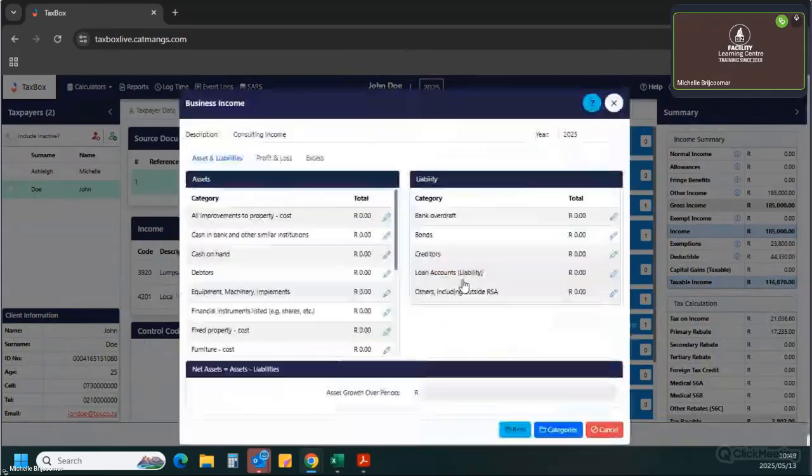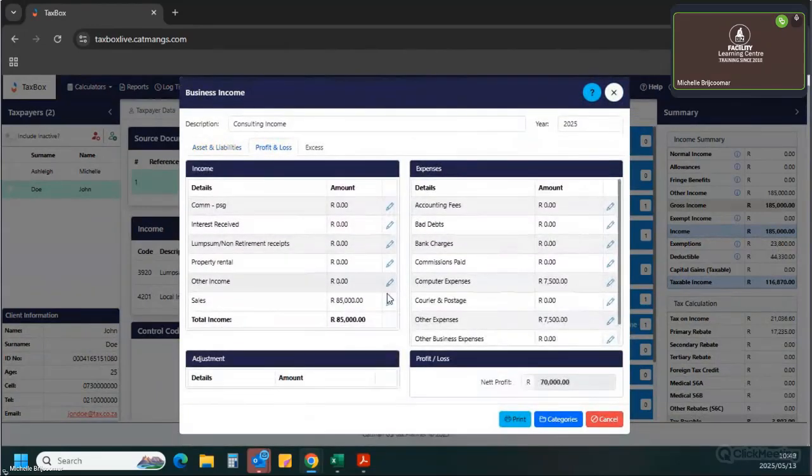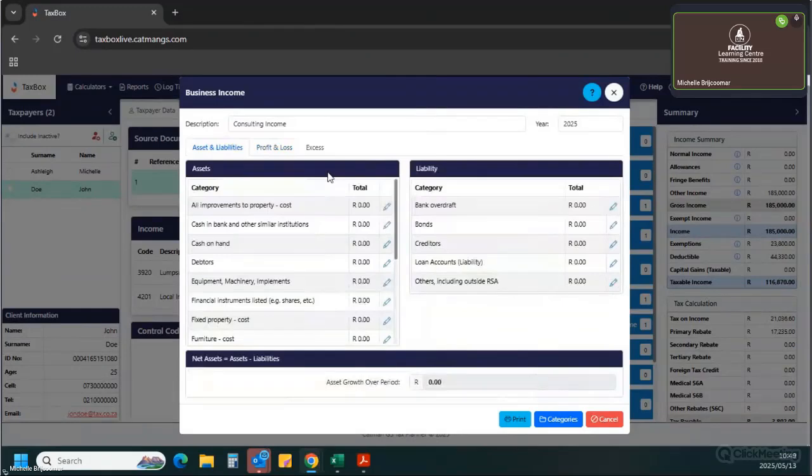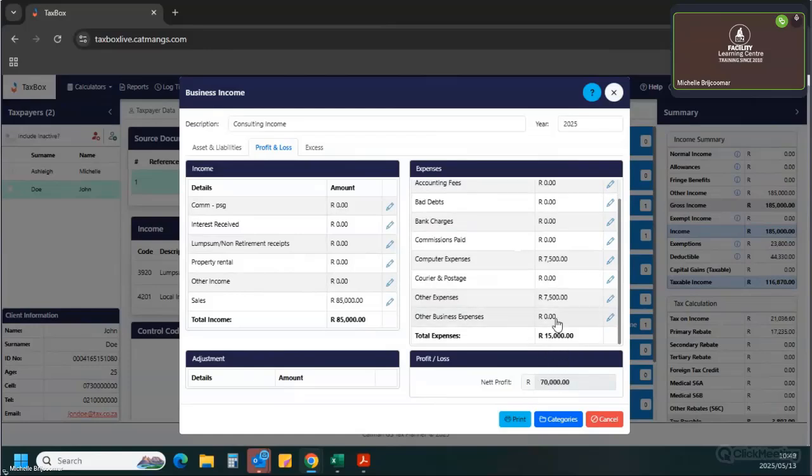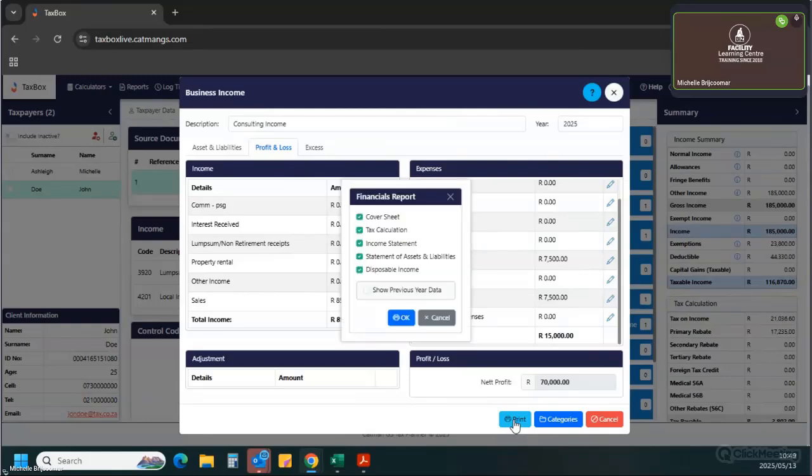So you click on it and we edit the calculator where we've captured our financial data. And this is the one. I know that I've recorded 85,000 and 15,000 in total of expenses. So there's a little print button at the bottom, which once you click on, will bring up a list of pages you may or may not want in your report, and it's completely up to you if you want a cover sheet, if you want the tax calculation included, the income statement, the asset and liabilities, or the disposable income.